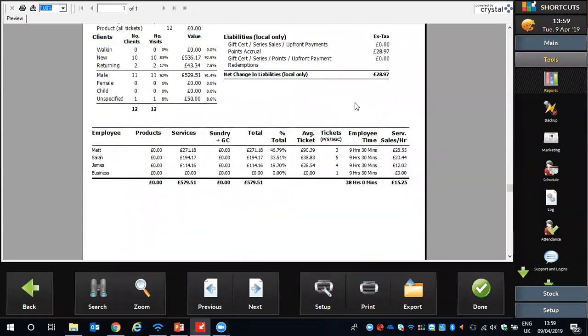And you can see we can scroll down further just at the bottom here, and we can have a look at your key performance indicators for each employee. So we can see here we have Matt, Sarah, James, and business. These are all of our employees. This shows us at the bottom here how many products they have sold, how many services, all of the money they've equated from services, and the total. So that would add your product and services all together.